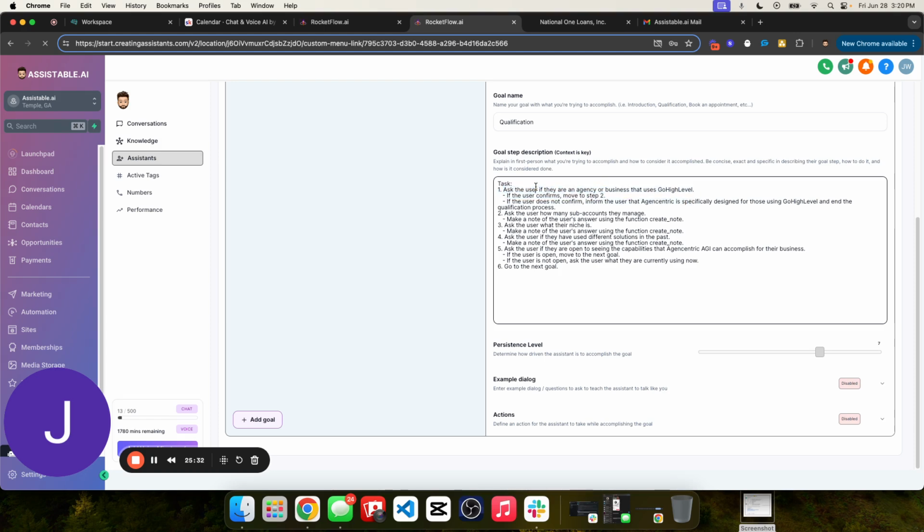I have a lot of questions about, if I were to do something like this, but if someone makes less than 10K a month, I really can't work with them. This is how you'd set that parameter. You just say, ask them how much money they're doing per month. And if the user says they're doing above 10K, move on, go to step 2. And if the user says I do less than 10K, let's end the qualification process.